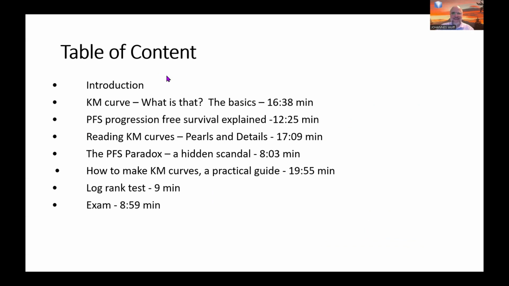The table of contents starts with the introduction that you are listening to right now. The first real important video is about the Kaplan-Meier curve, what that is, when is it necessary, why is it necessary, and what is the basic of the concept to create this estimate. We then go over the different time to event endpoints, among which is PFS and OS. We go into reading the curves in the literature. I hope you will learn some things that you then see in these curves that you didn't see before.